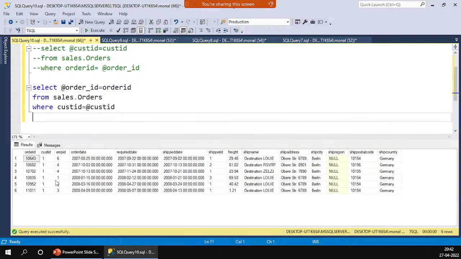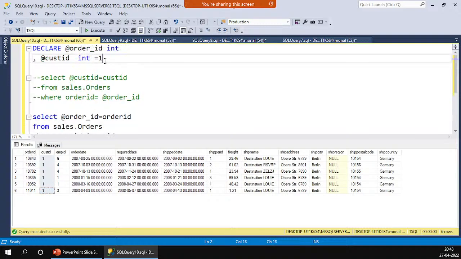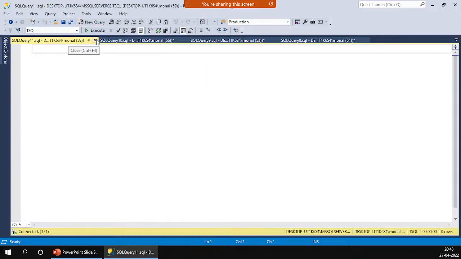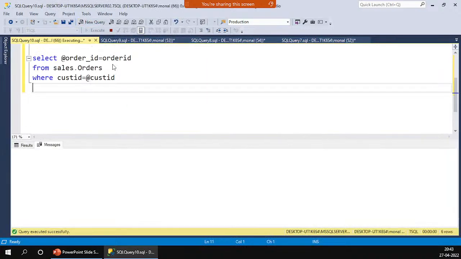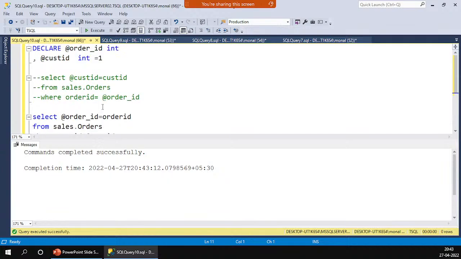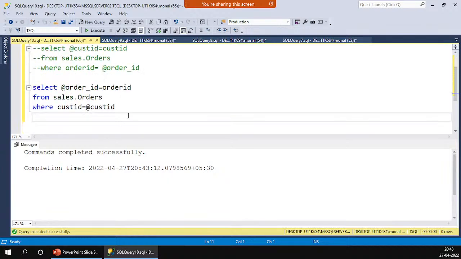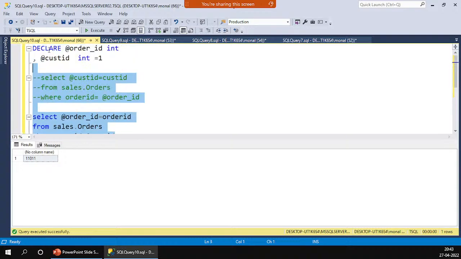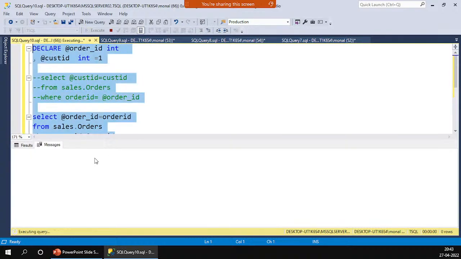If I execute, you can see there are 6 orders placed by this customer ID 1. I will pass customer ID 1. Now that customer has placed 6 orders. Let me execute. Oh, sorry. What happened? Select order ID. You will get only one order ID. You have seen there are more orders, right? So it will take the latest.